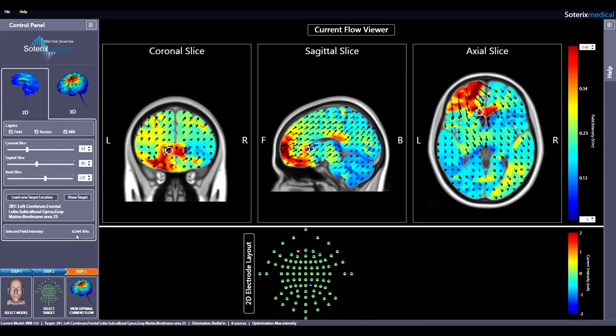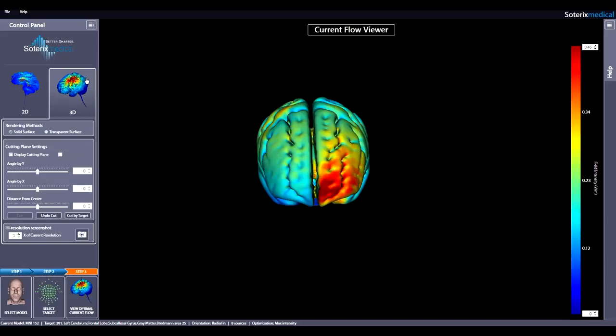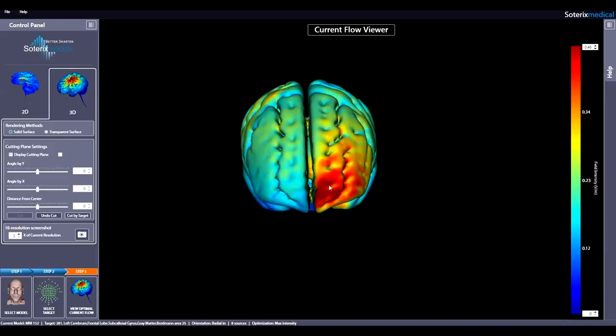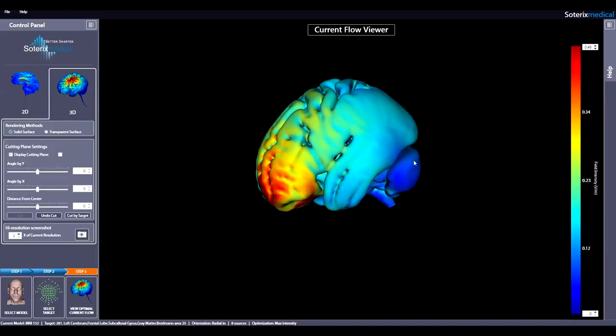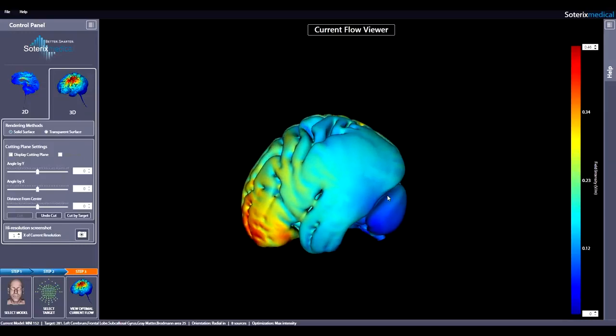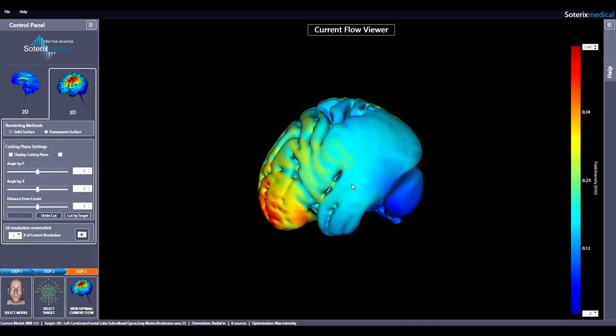To explore the current flow in 3D, just click the 3D option in the control panel. The model can be rendered either as a solid surface or a transparent surface. The solid surface is the default view. You can zoom, change views, rotate, move the 3D view as before using your mouse and keyboard.